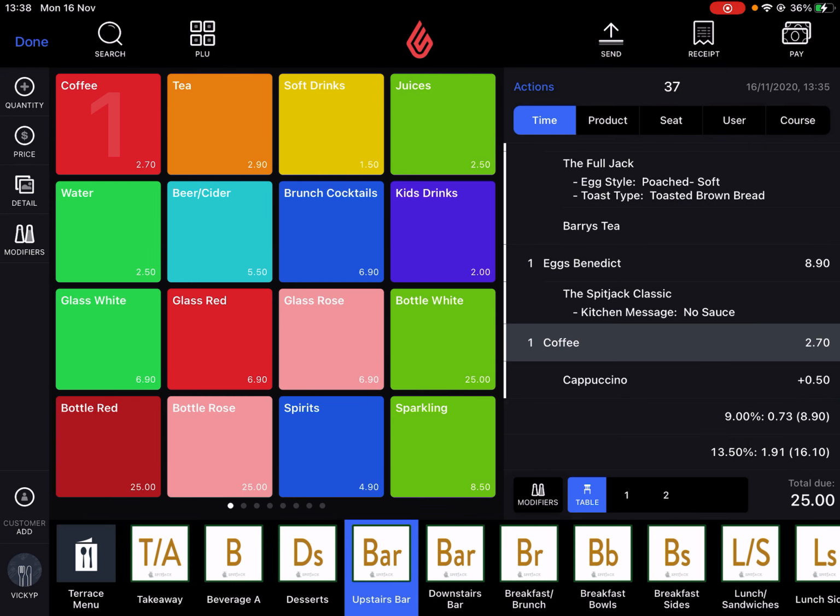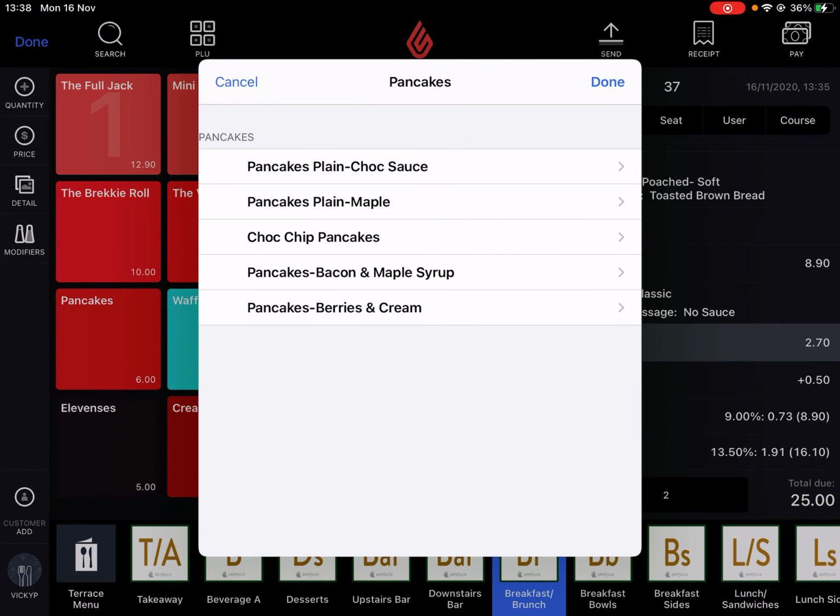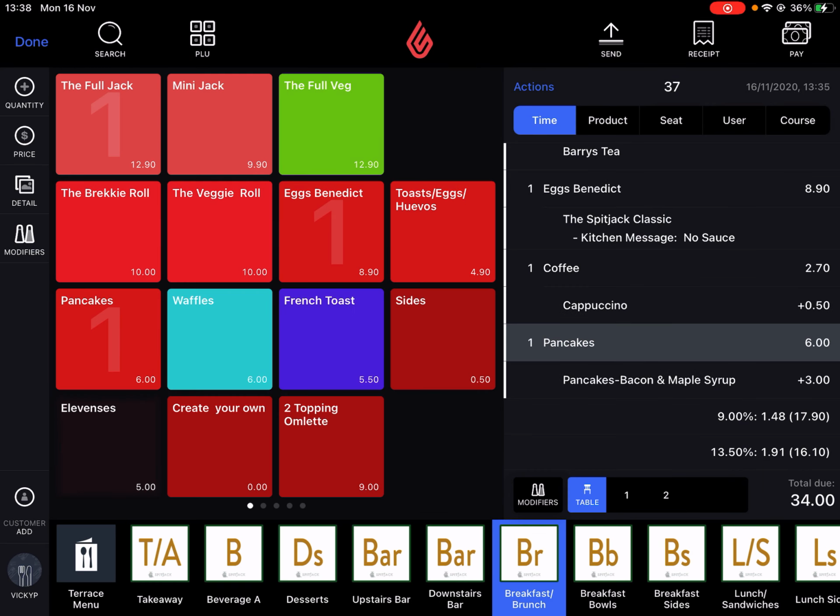They'd also like some pancakes afterwards, so the best thing to do here is click into your pancakes. Which pancakes would they like? They'd like the bacon and maple syrup pancakes, and hit done. So this is this entire table's order now at this stage. What we need to do is send it to the kitchen.